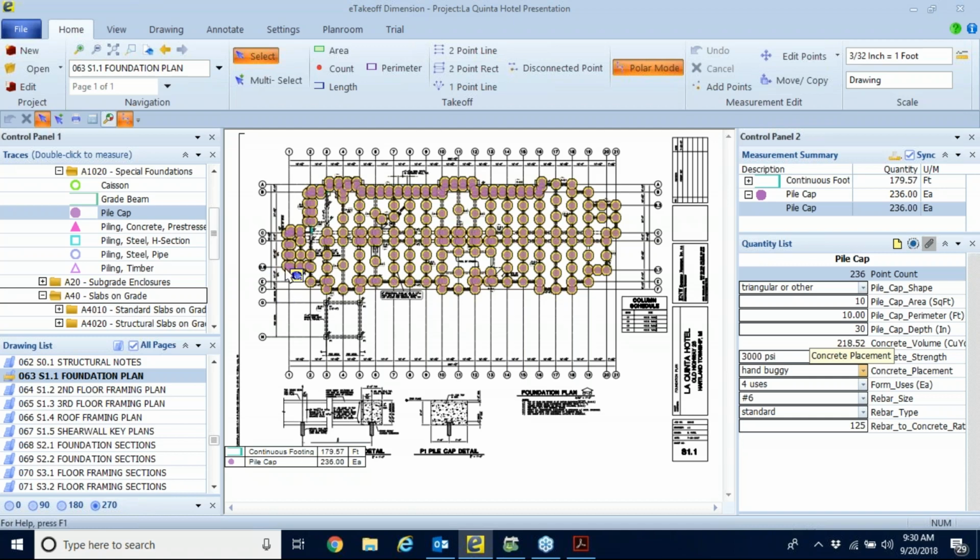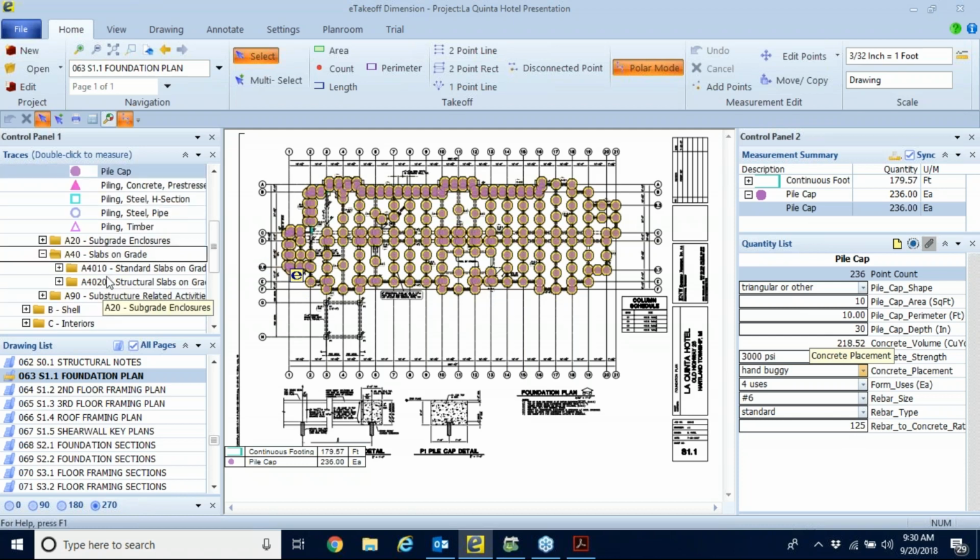We notice we got a black E. That means we have completed that takeoff. So what do we do now? We take off the slab, and then we start moving through the specification and moving through the drawings to take off everything that we're going to take off. We stay in the drawing as long as possible till we get everything done.